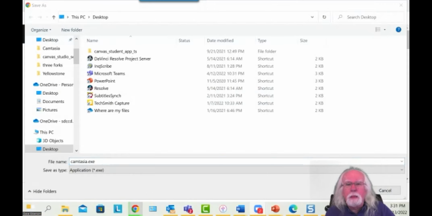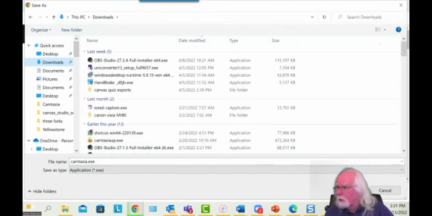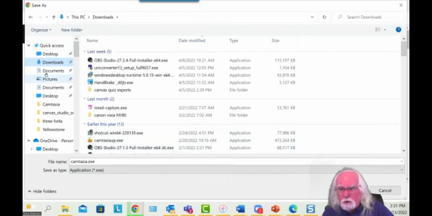Oh, you're not seeing that? Why is that? Oh yeah, it's just asking you where to save Camtasia. You just put it in your downloads folder and save it, and then run it, and it will load Camtasia onto your system.